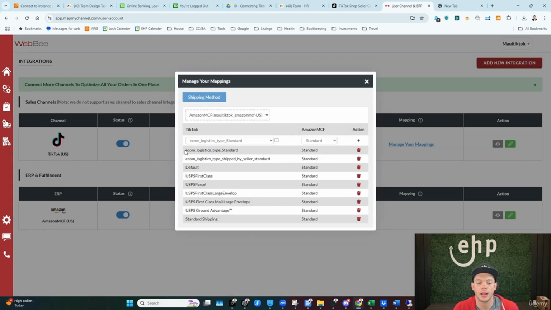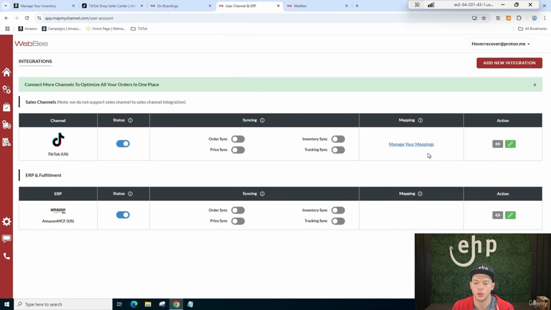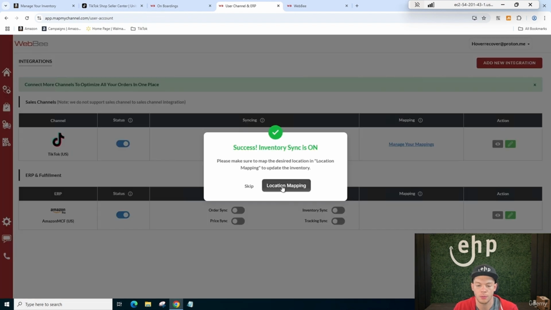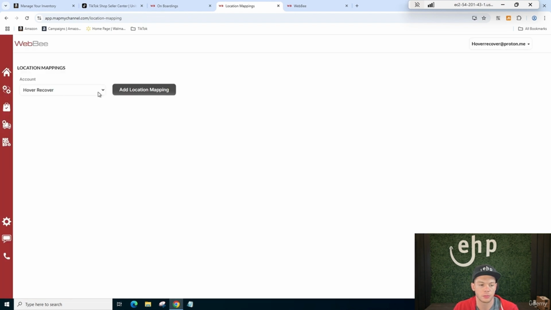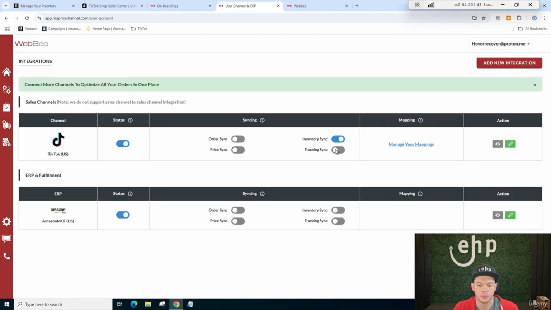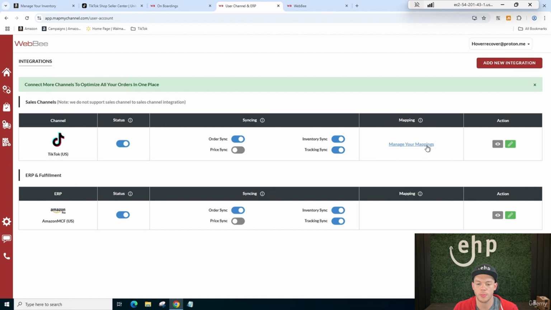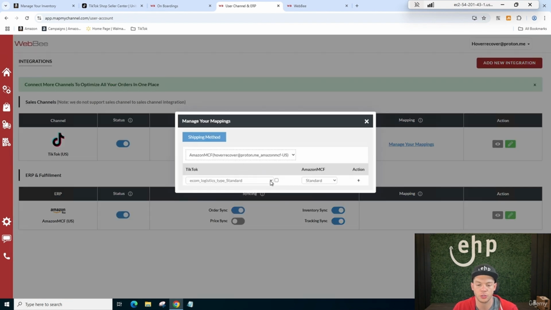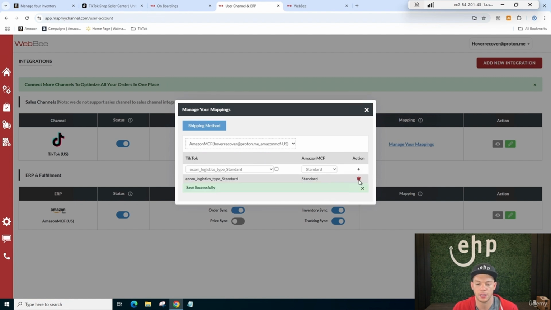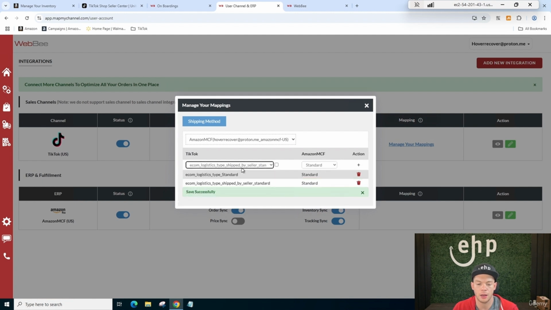I recommend to just add all of these in, so I'm going to show you how to add all of these in. If you go to manage your mappings, let me turn these all on. Cool. Now it's copied, and now I'm going to add these in. I'll put these in the file as well. This one's already here. You want them all to be standard. So I'm going to click this and click plus. And then there's this one, I'm going to click plus. And then I'm also going to do default. I'm going to click plus.